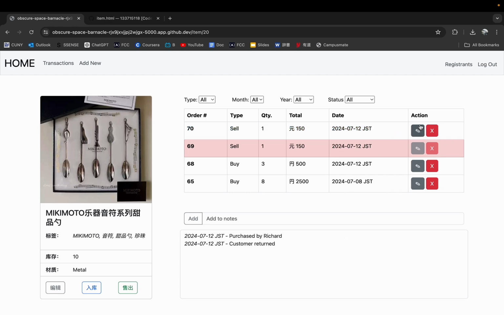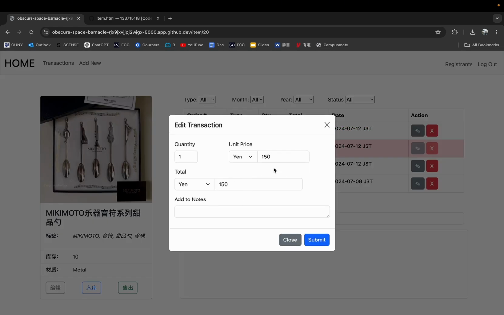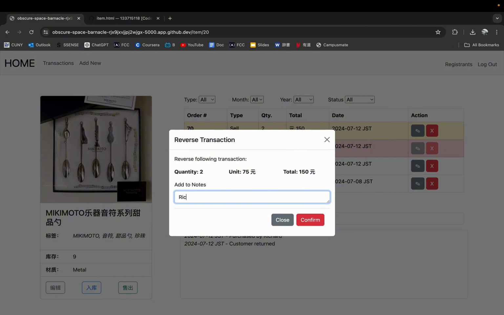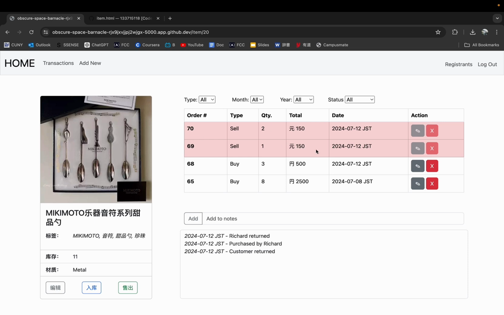And on the transaction column, you can edit the transaction. So for example, let's say instead of one, I sold two. So it's going to be 300 yuan. It will turn yellow to show you that this transaction has been edited. And you can also reverse this transaction. So I can say Richard returned. Then this transaction will turn red, and it will be logged onto the notes as well.